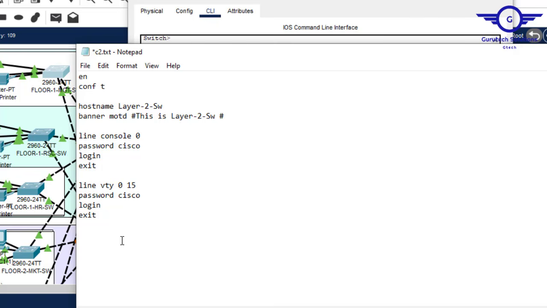To disable IP domain lookup, just say no ip domain-lookup. And to enable a password for the privilege exec mode, enable password Cisco, and to encrypt all the passwords, you just say service password-encryption. Okay, and do write to save the configuration.